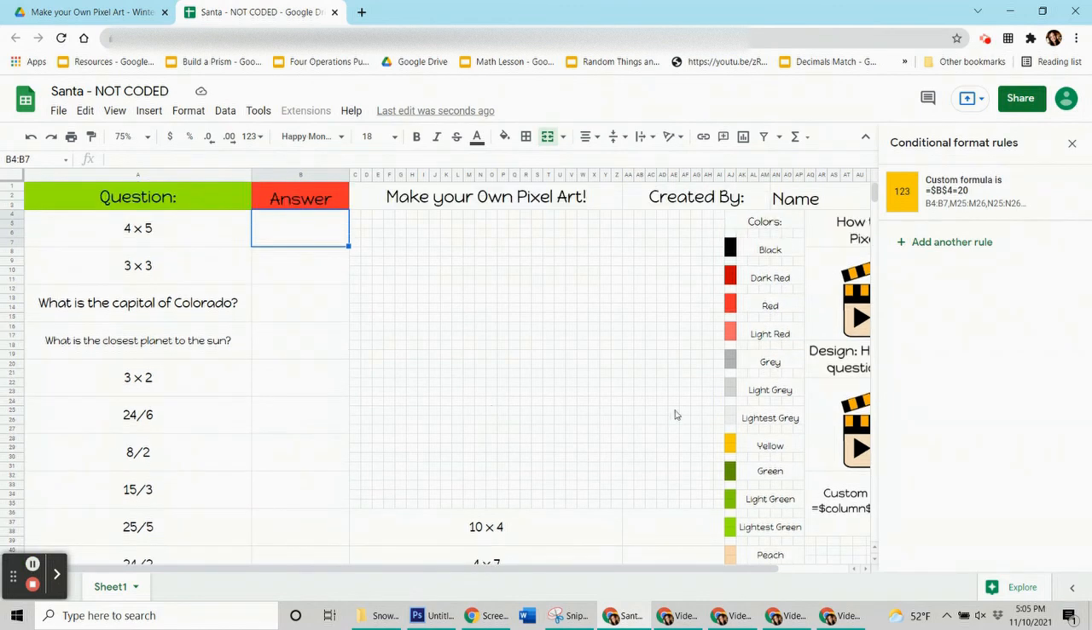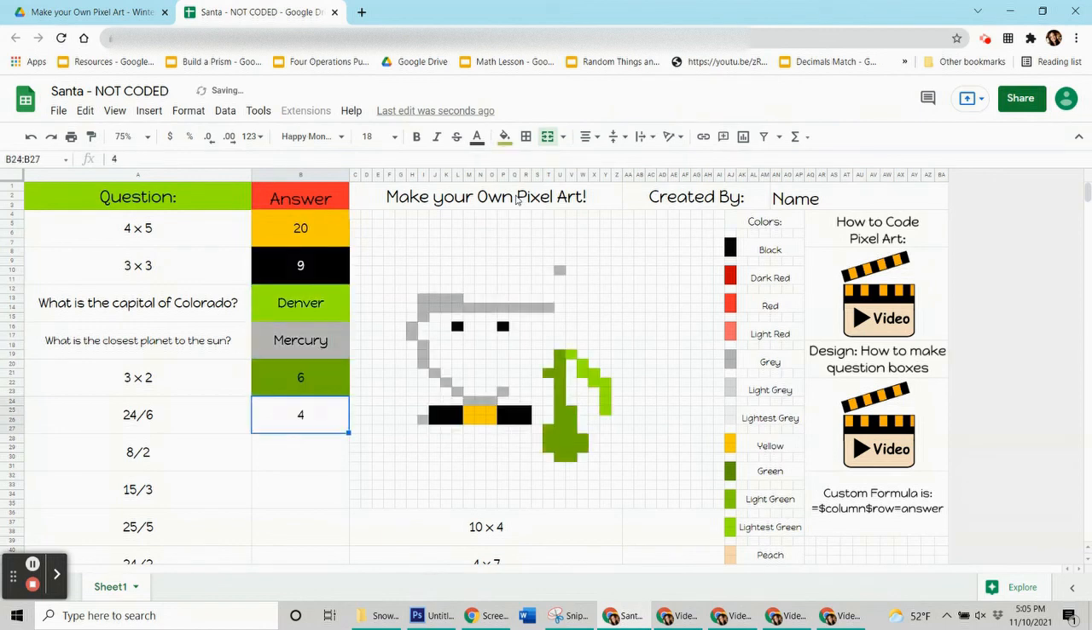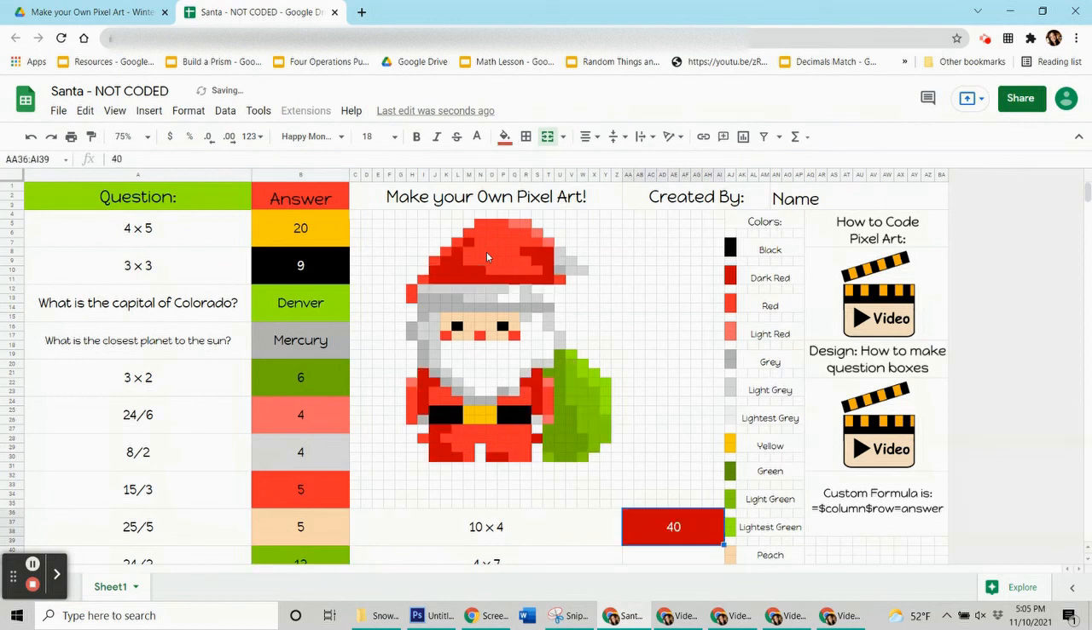Okay, so when you finish coding, it should look like this, and there should be nothing there, and then you can close this window. Don't ever hit delete. You don't want to delete anything, but you can close the conditional format window, and then you can go ahead and put your answers in and watch your Santa appear before your eyes. And there's our Santa.